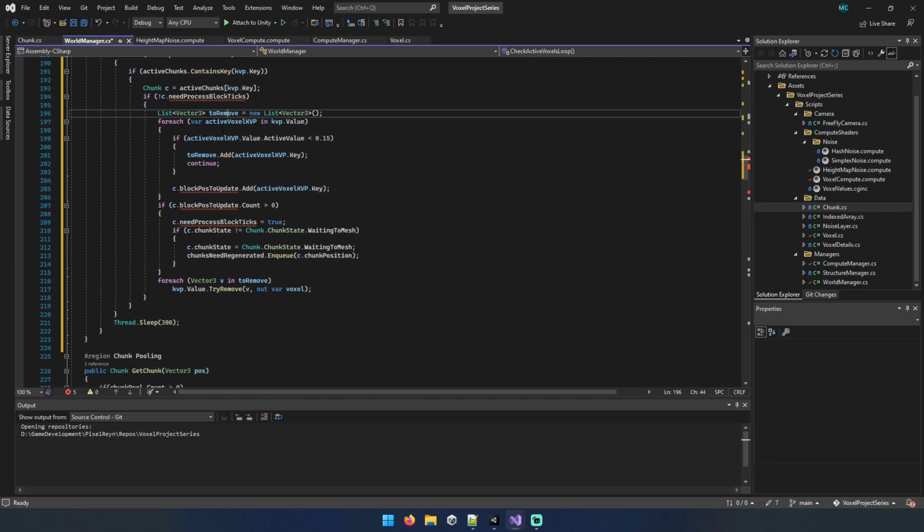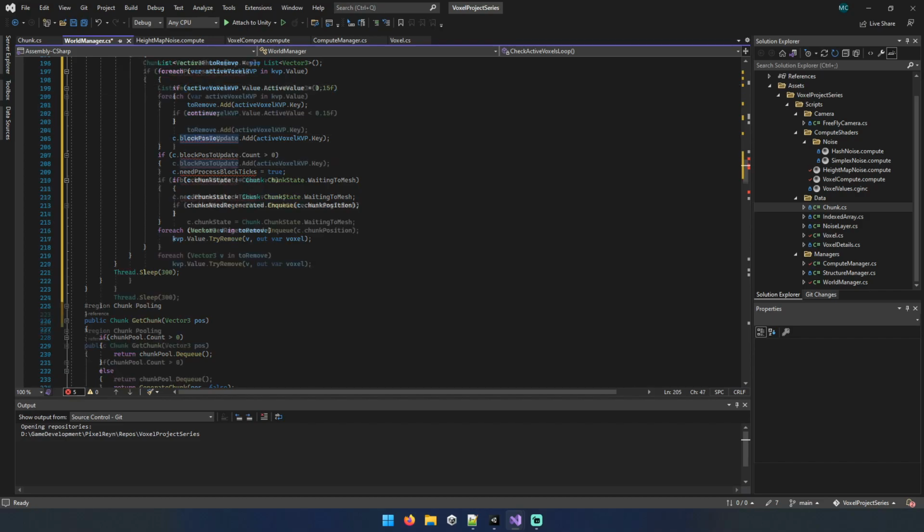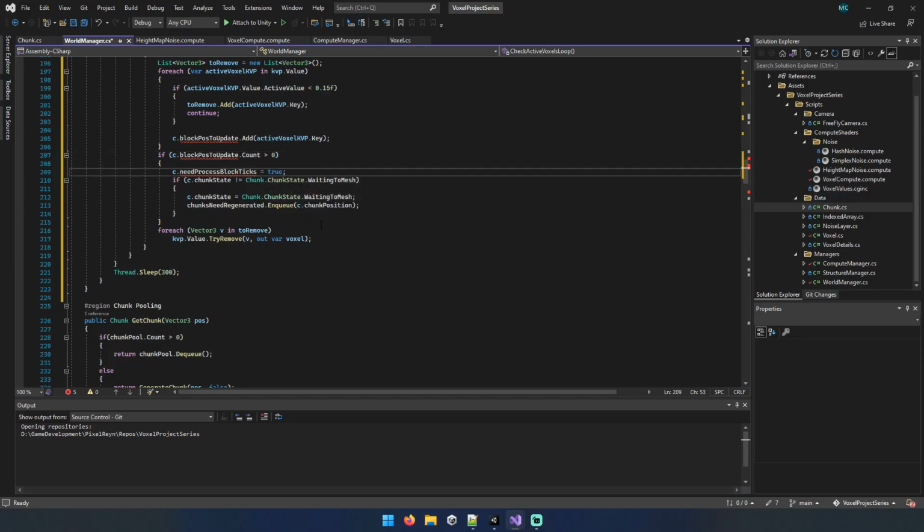If we haven't, then we'll check the active voxels that are in that dictionary's value, and that'll just be the position of the active block as well as the voxel value of it. If that value is less than 0.15, then we'll go ahead and remove it from that dictionary so that we aren't checking it every frame. That'll be the same as checking if it needs updated being set to false. And then we will add it to the chunks block positions to update. If it's greater than 0, so if we actually hit something in here that works, we want to go ahead and tell it it needs to be remeshed.